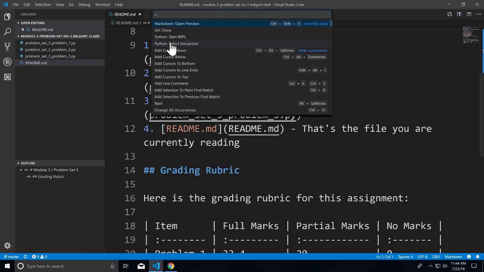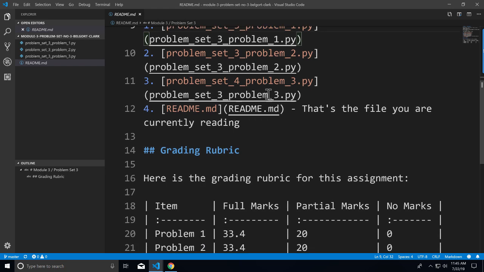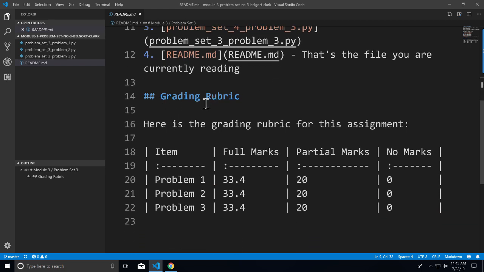Control-Shift-P to bring up the command palette, and Markdown Open Preview. You can see it's the first one here. I highly recommend that you take notes and not try to memorize all these things. All right, so here is the grading rubric.